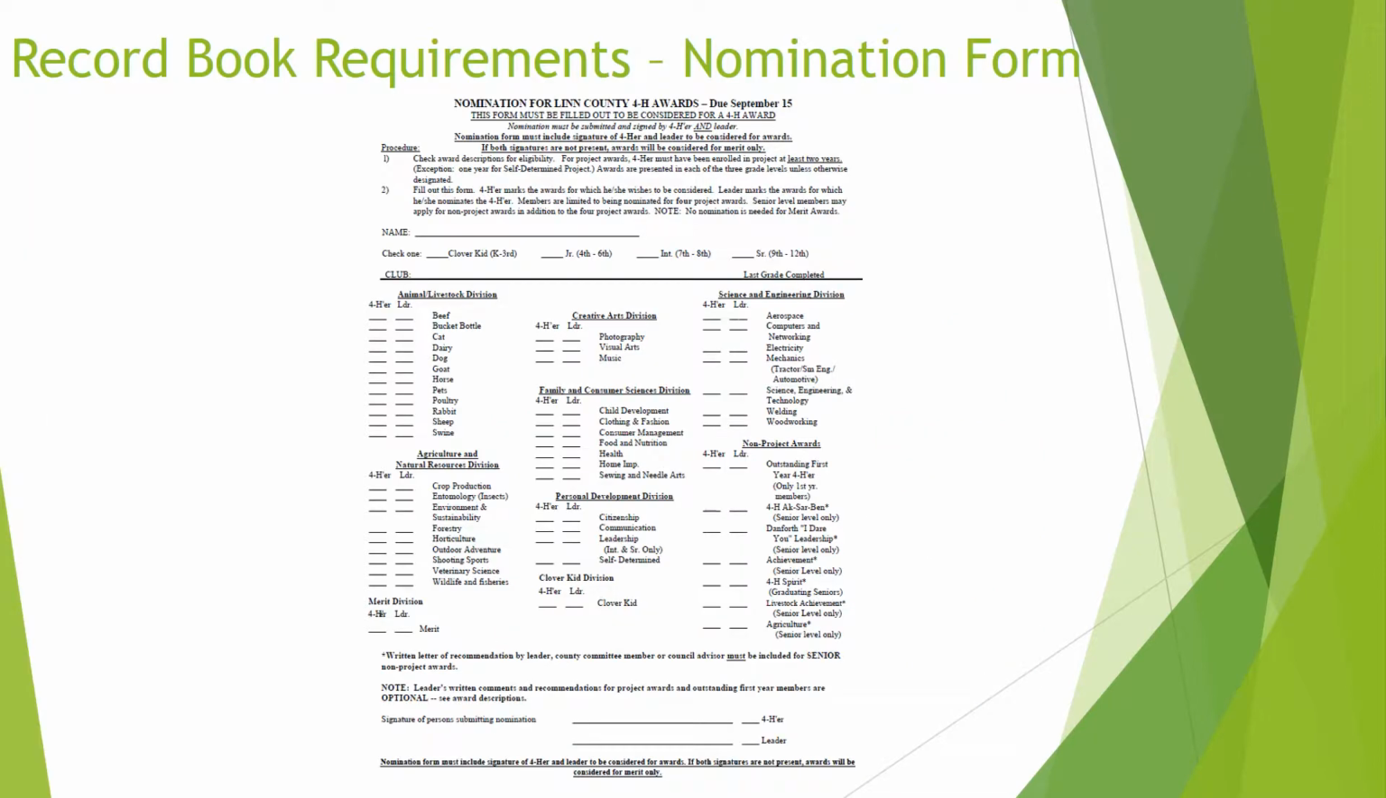Every record book is required to fill out our nomination form. At the top, you want to make sure that you fill out your name, so first and last name. Next, you want to select what age category you are applying for. And this is the grade that you were in this last school year.